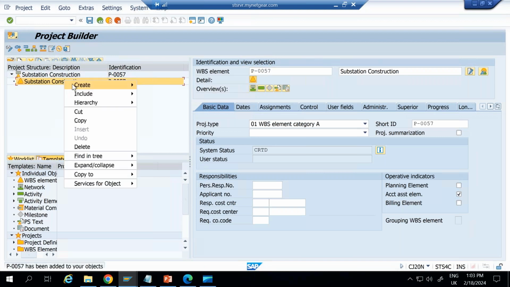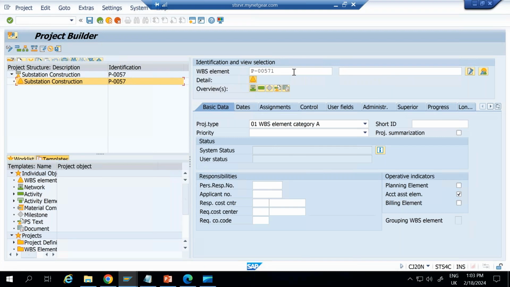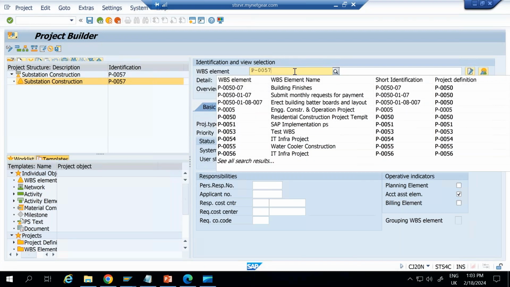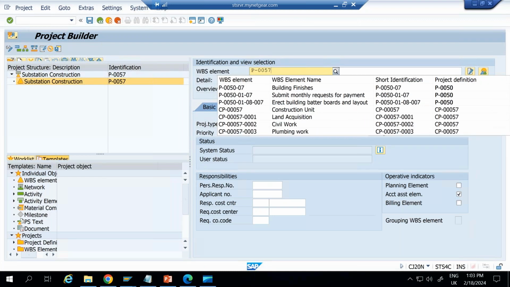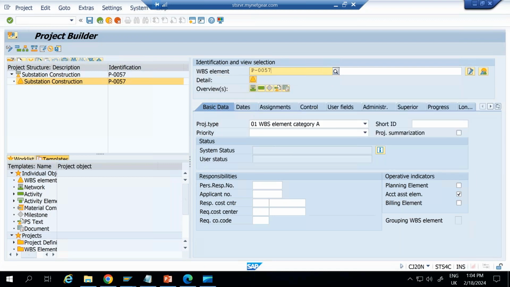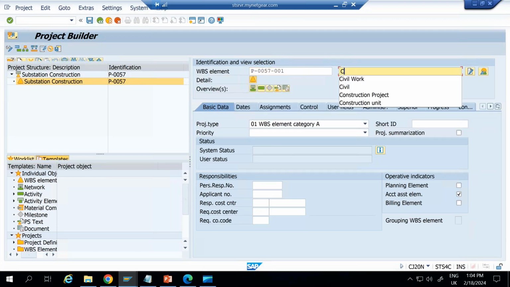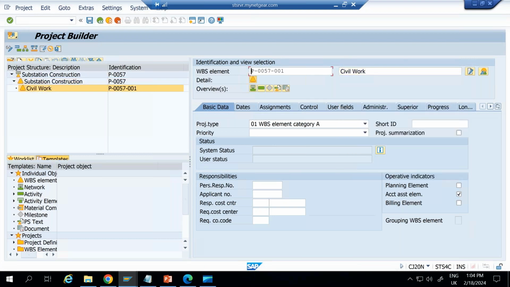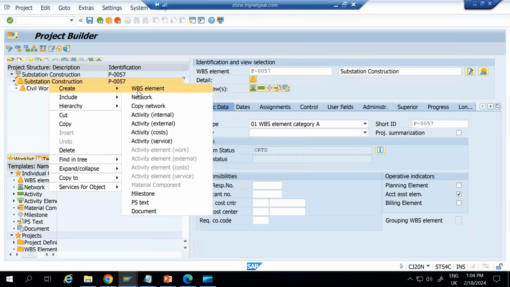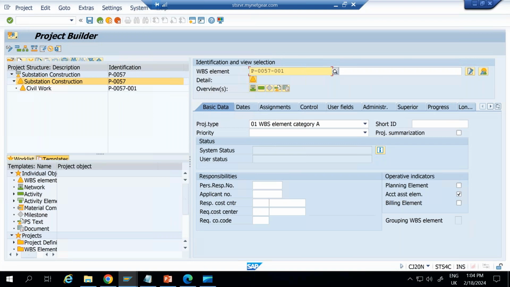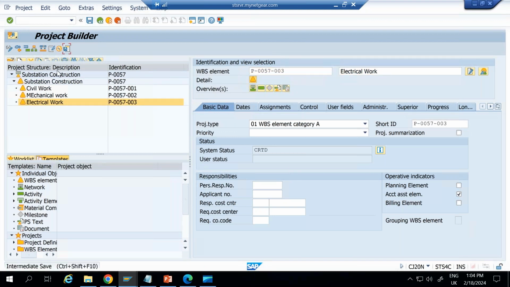Under this, I'll create different WBS elements. Right click and go to create, go to WBS element. I'll make it this hyphen. I'm doing it manually, but this is supposed to be automatic. There is some setting required for this. Here I'm saying civil. I'll create one more WBS element. Mechanical work. Okay. So these are the WBS elements.